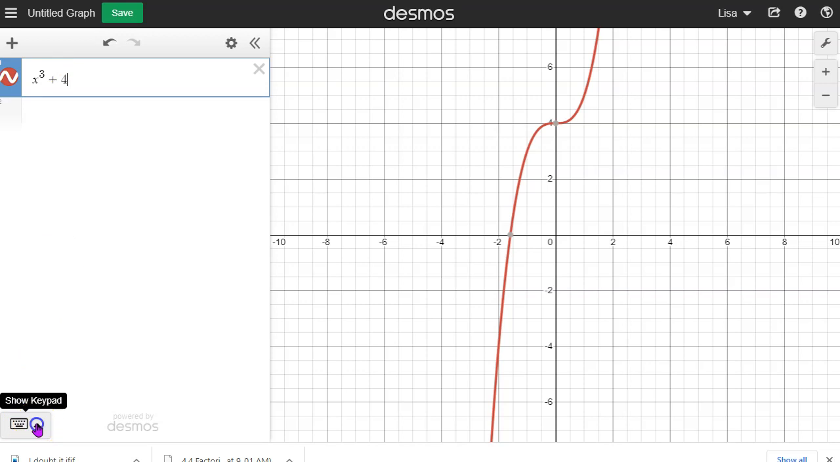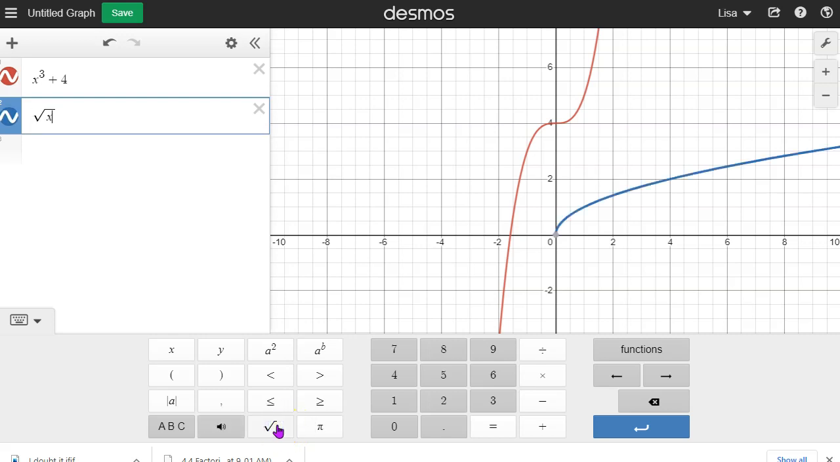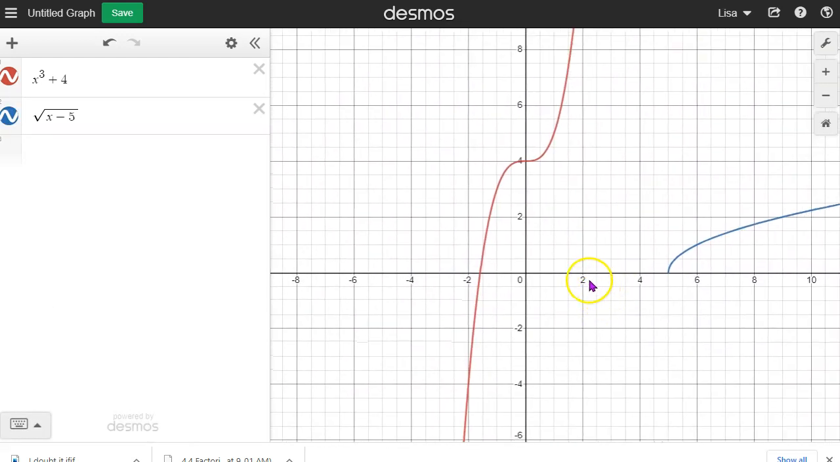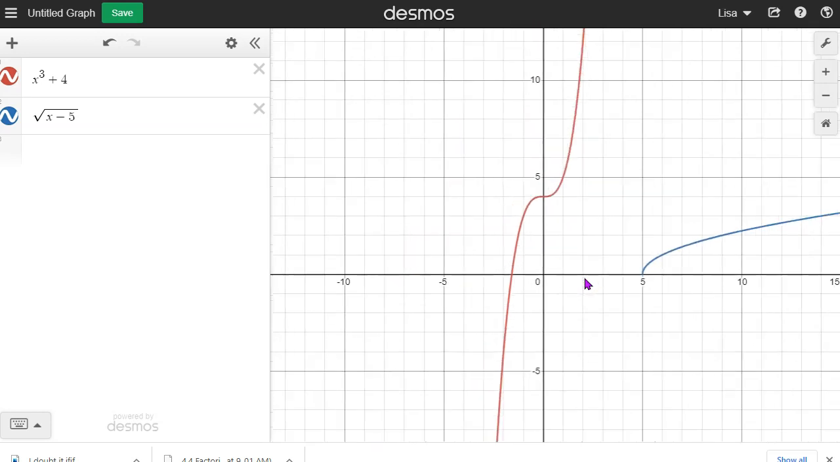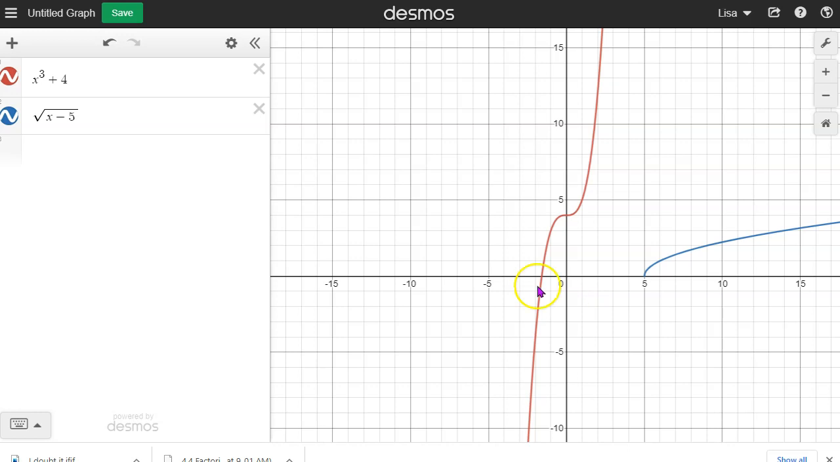There's a button on the bottom where you can show a keypad and it will show you other things that you could plug in. So perhaps you want to do the square root. You could use that to type in maybe the square root button, the square root of x minus 5. And then when you have those graphed, you can move your graphs around. You can use the scroll in and out button to zoom in or out. It's all very intuitive. I like Desmos a lot.